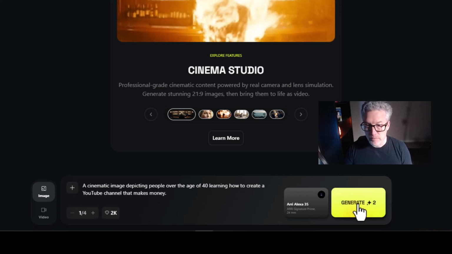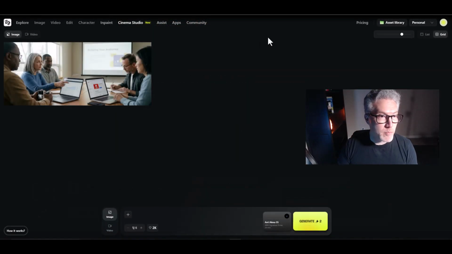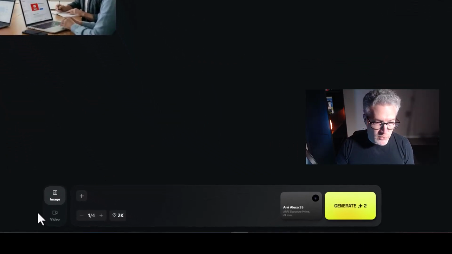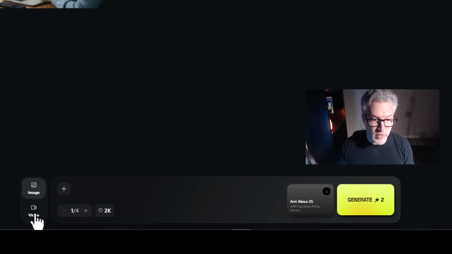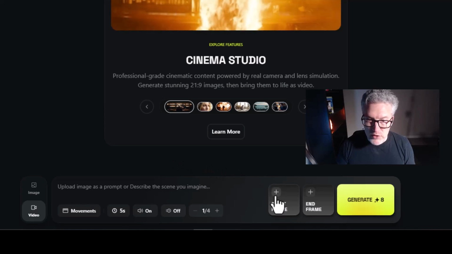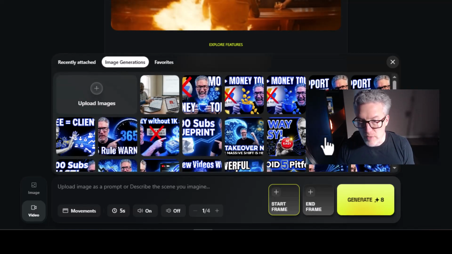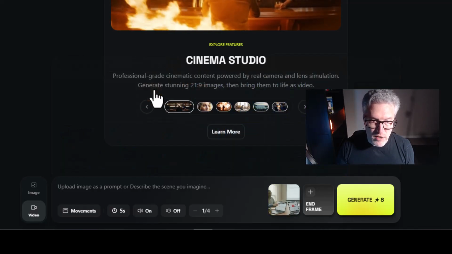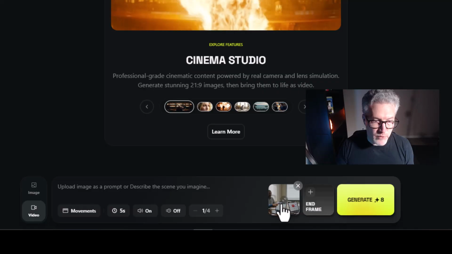So let's generate it. Okay, it's generated a pretty good image for us of what looks to be people over the age of 40 learning about YouTube. So I now want to use that image and turn it into a cinematic video, the video we want for our YouTube channel opening. In order to do that, I'm going to go back down to the bottom here and click on Video. And I'm going to use that image we just created as the start frame for that video. So I've got a bunch of thumbnails and stuff here I've already created. Here is the image that we just generated. I'll click on that, and that is now the start frame for the video.